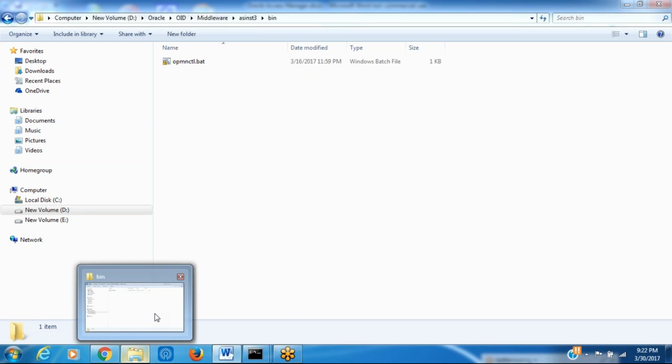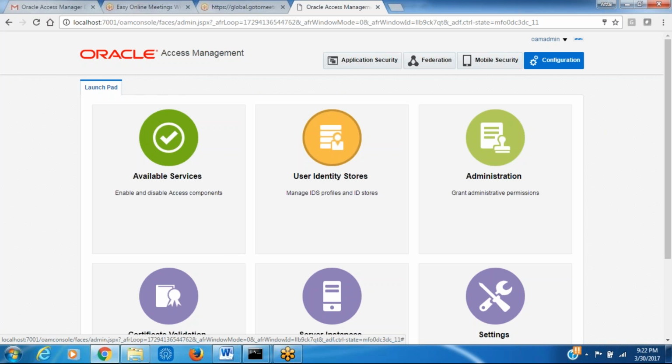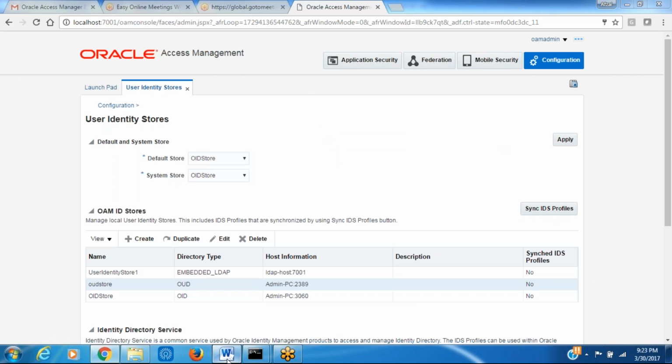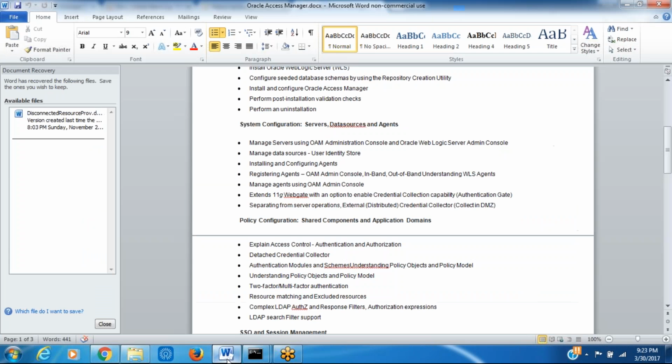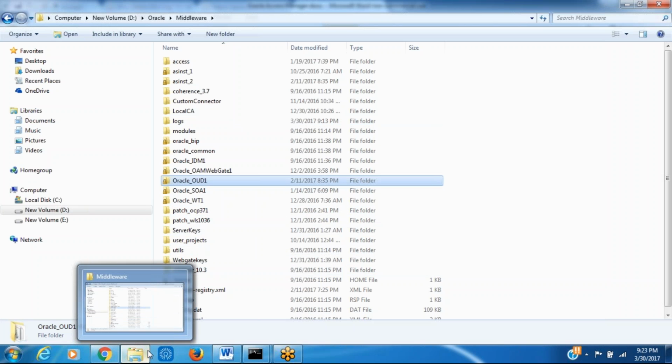So here I have multiple identity stores. At the moment I am using OID. Previously I was using OUD. So it's according to my candidate needs, so I keep switching over. Anyways, we would do that, and we would be installing the agents actually. There is a typical layout which I typically follow in my trainings.